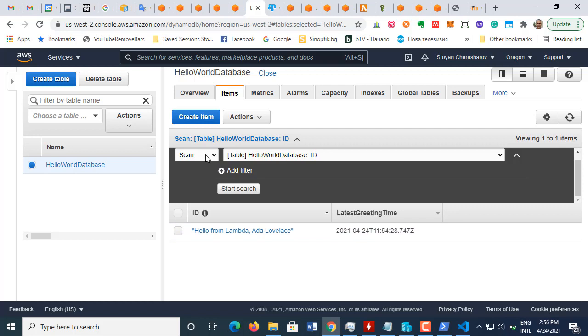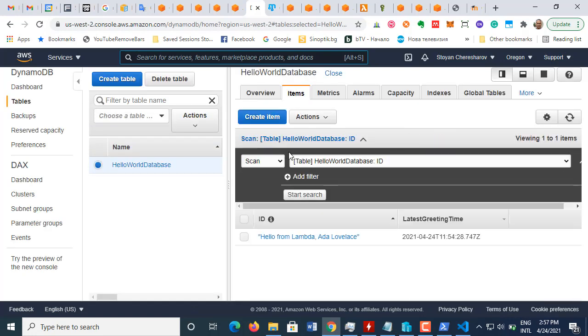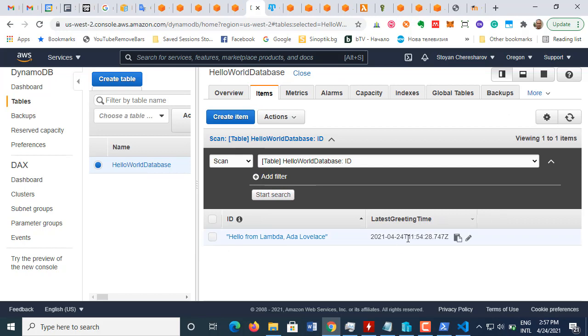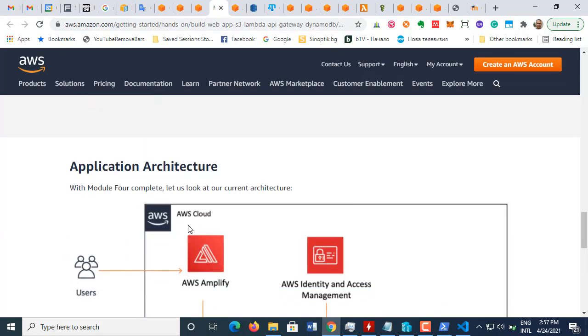Scan. What is the way to refresh it? Click again. I'm gonna refresh the entire page because I don't see the button for refreshing. So, hello world. 11:54:28. I don't see any change. Come on. That's it. So at least we have finished this module, application architecture.